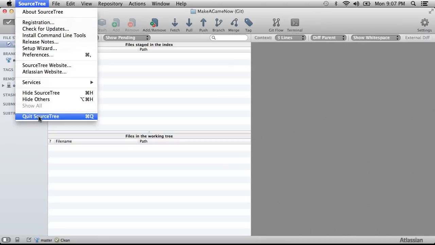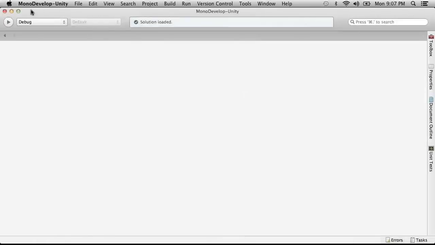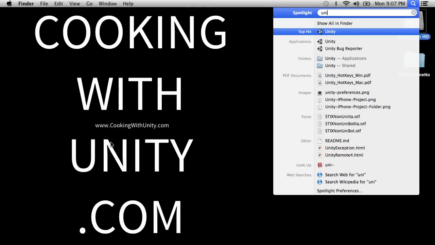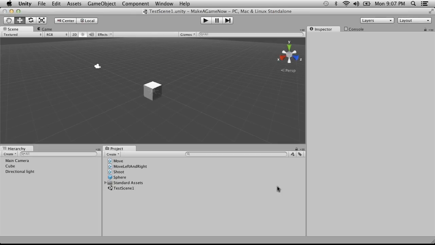So we're going to quit SourceTree. Actually, I'll just leave it running. I'll put it on pane 4. All right, so open up Unity again and the make a game project. And what we're going to do is... what should we do next?